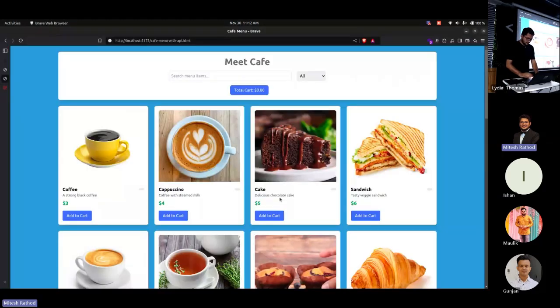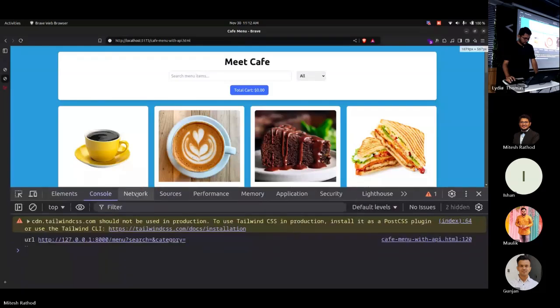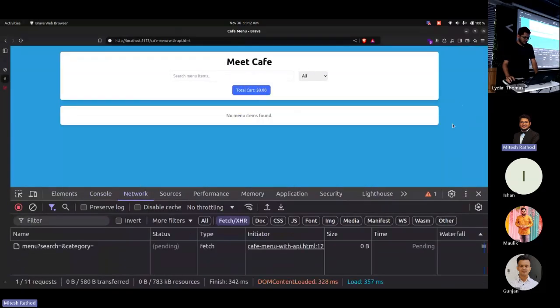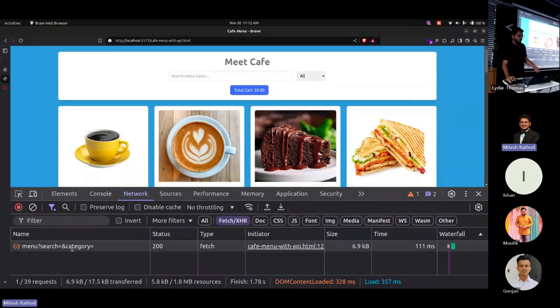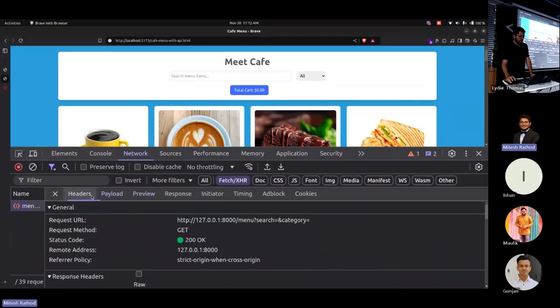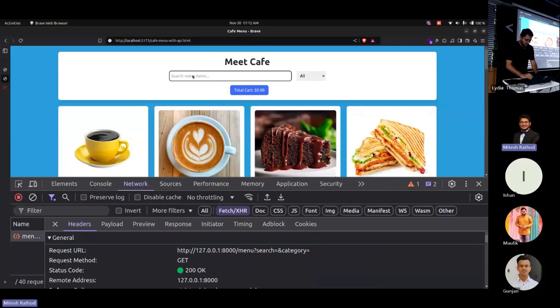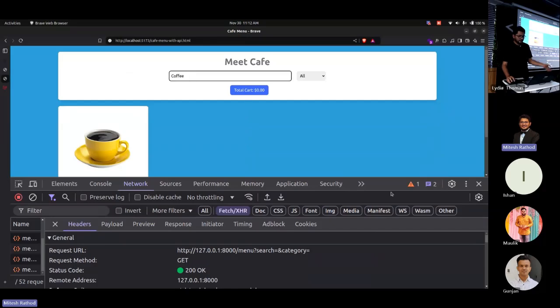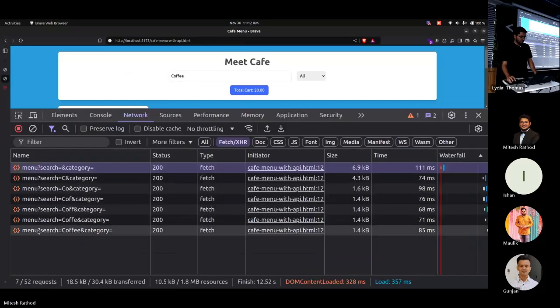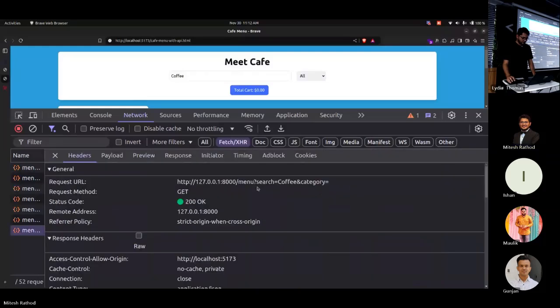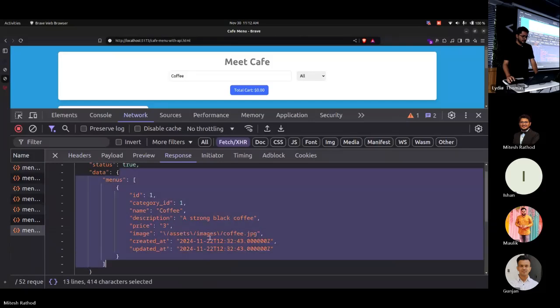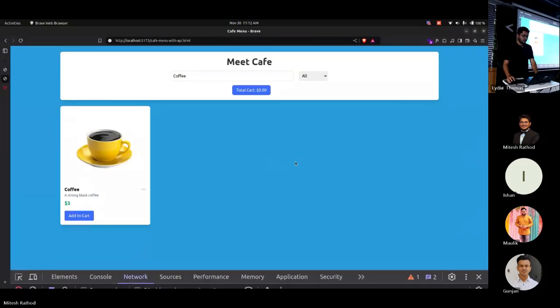Let me show in the console, network. If I refresh the page, you can see there is one Ajax call, I mean fetch call, to my localhost for getting the menu items. If I now search for coffee, you can see the request is made with whatever you type, and based on the filter it gets a response and displays it here. Okay, now once I click on add to cart, it is okay.